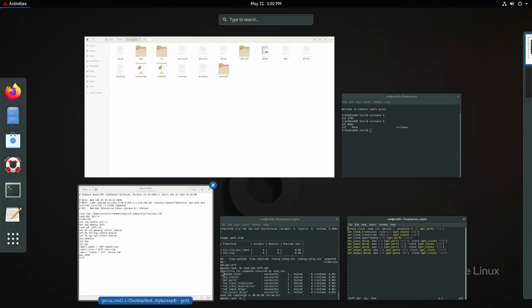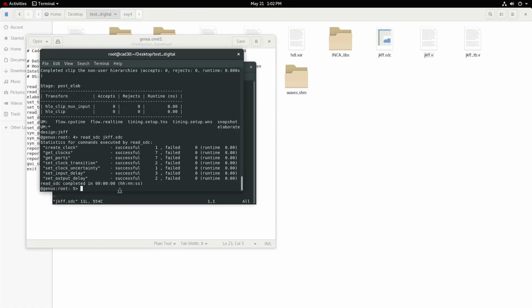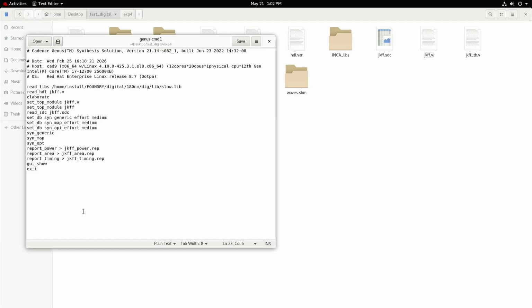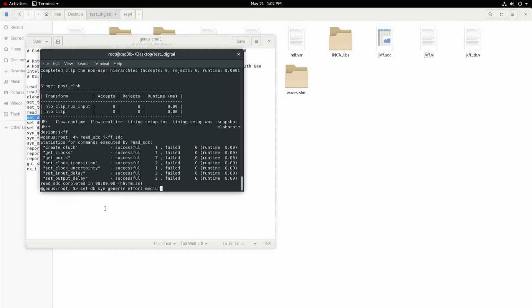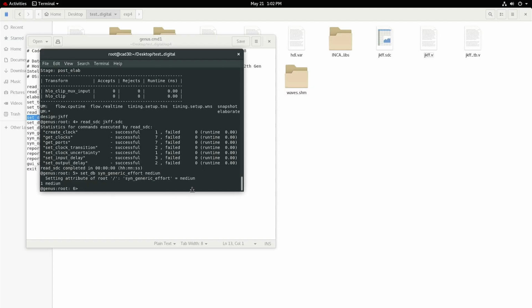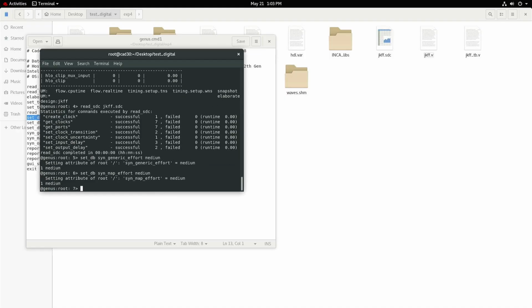After reading this successfully, the next step is I need to set the attribute for my synthesis, that is set db. Set the database for the generic synthesis. After this, set it for the mapped one, that is the command set underscore db syn underscore map underscore effort. Then it is going to be done for the second level of synthesis.